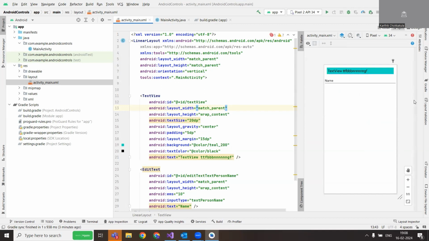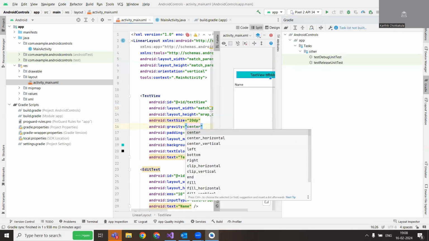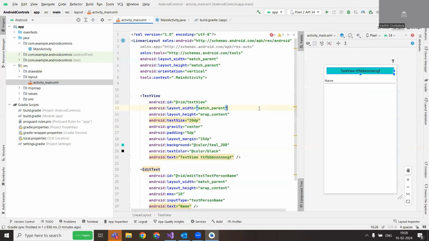if I give match parent, your layout gravity will not work. I need to say gravity equal to center. Then your text will come to the center. So that is the difference. When you are saying layout gravity, your control will move to the center. When you are saying gravity, the text inside the control will move to the center.